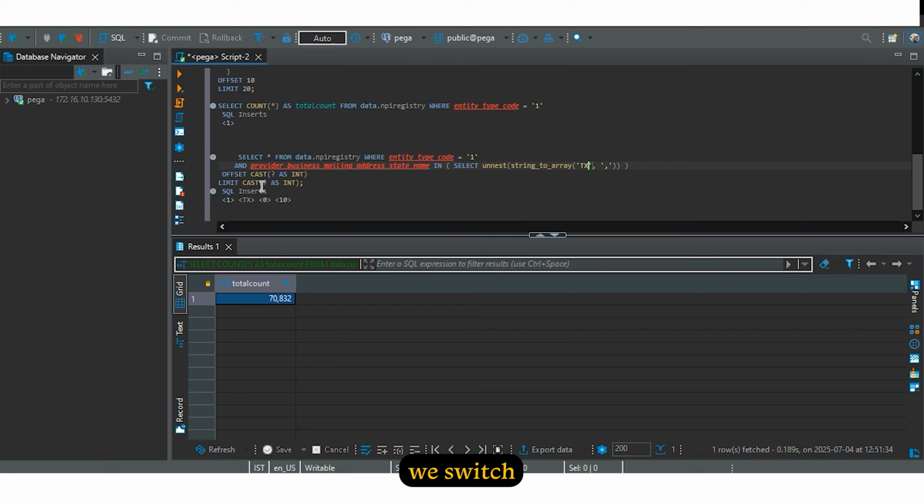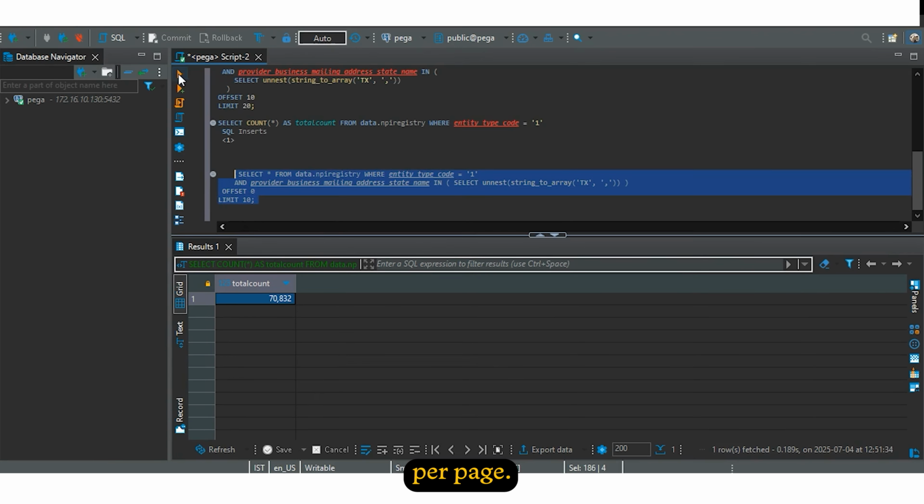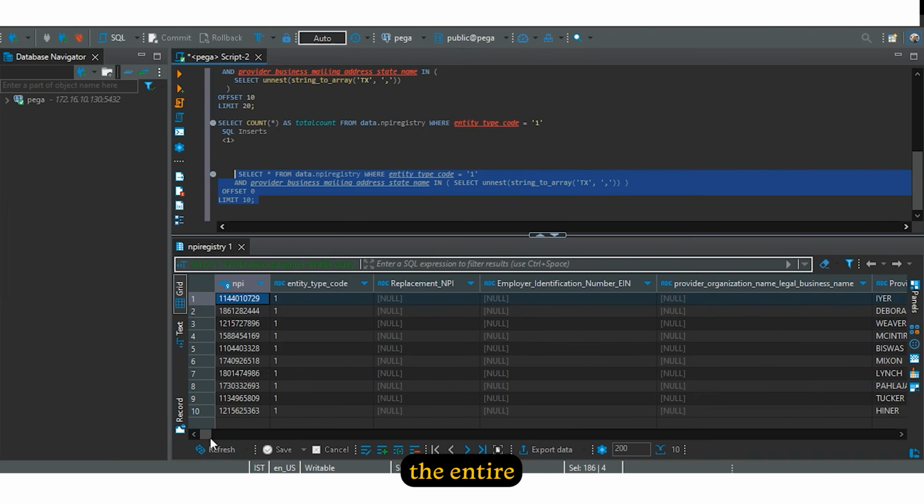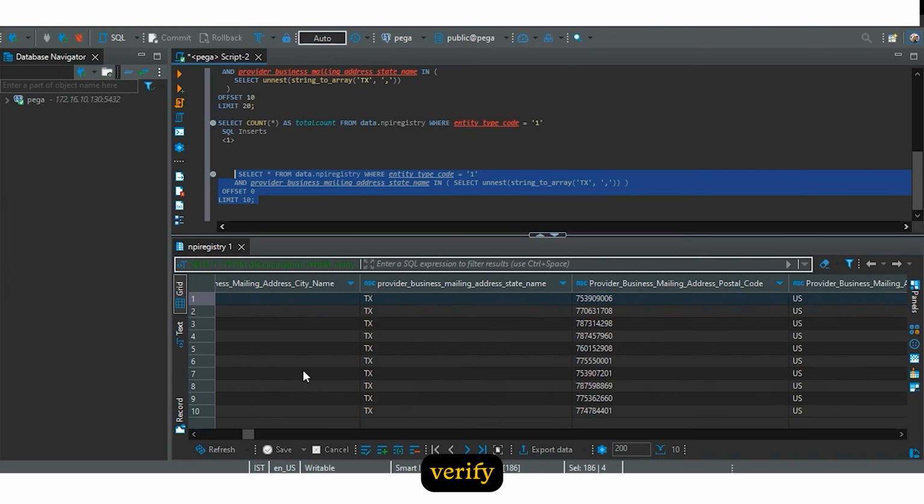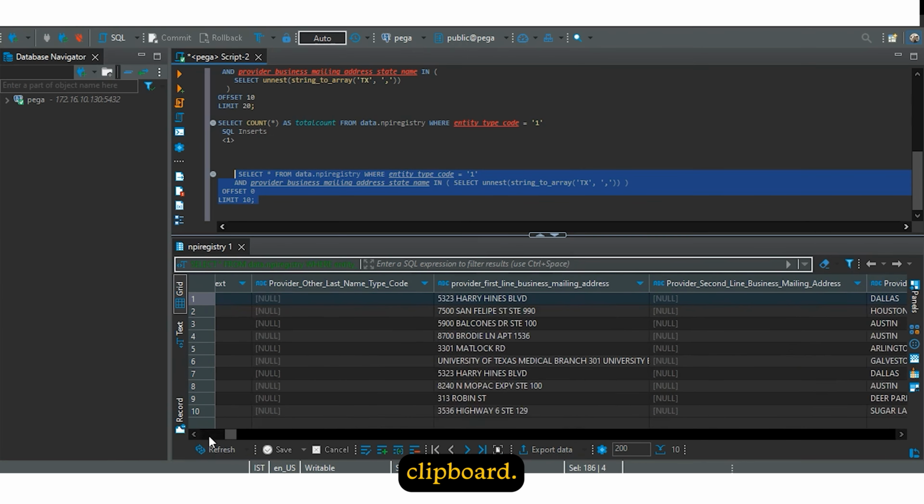Now, when we switch between pages in the UI, Pega uses those offset and limit values to fetch only 10 records per page instead of loading the entire dataset. You can also verify these 10 records in the clipboard.